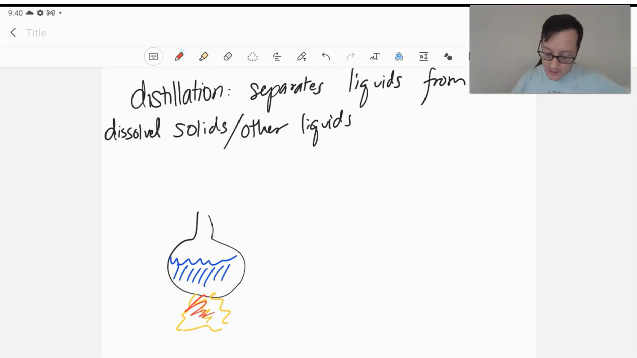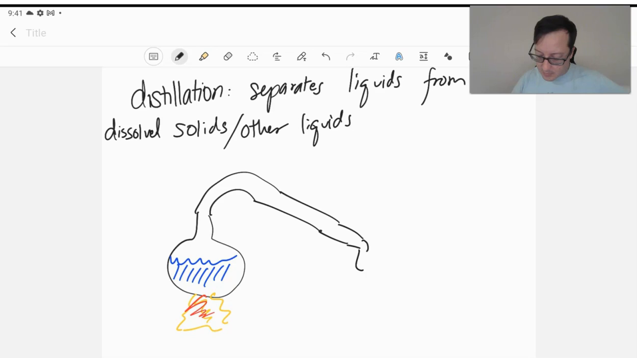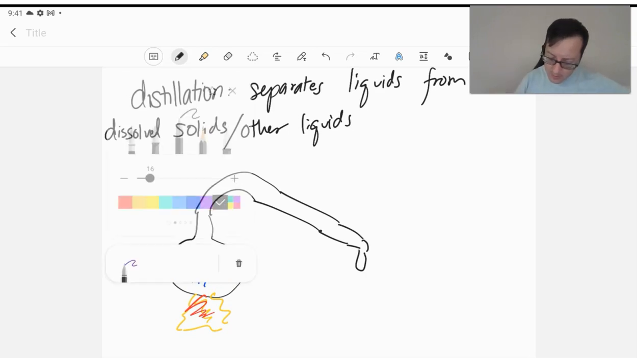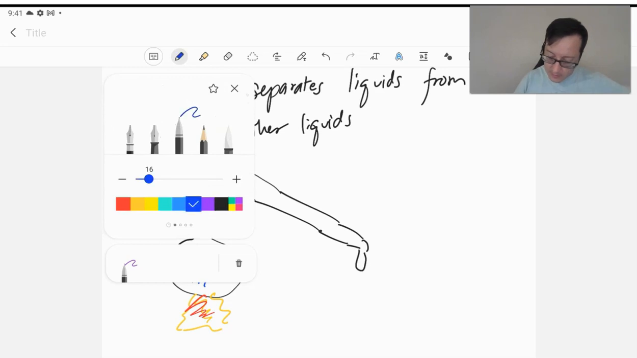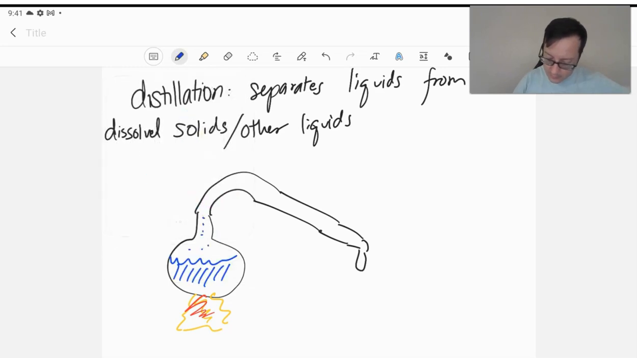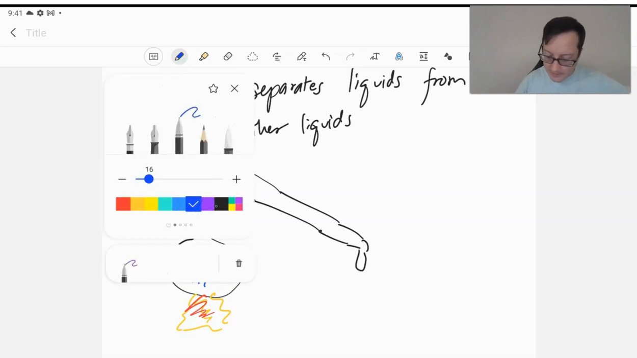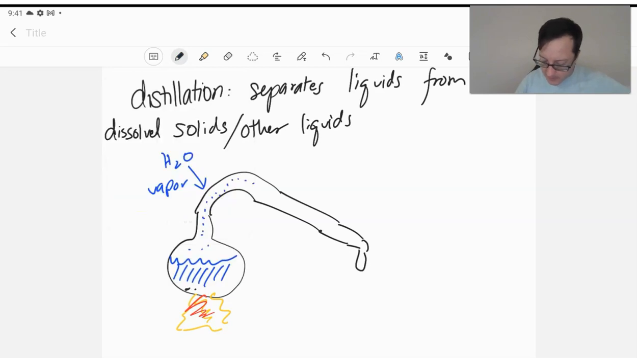So, as that water heats up, the molecules will vaporize, and we'll do the kind of old school distillation apparatus. But there are more advanced ones that have cooling and all that. But what is going to happen is our liquid, the water, is going to vaporize. And we're going to end up leaving our solids behind at the bottom once the water evaporates. We're just boiling the water off.